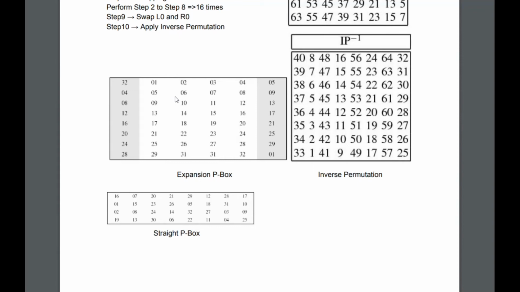As you can see, 0, 1, 2, 3, 4. Its left adjacent bit is 32 and its right adjacent bit is 5. And then 5, 6, 7, 8, 9. Its left adjacent of 5 is 4 and right adjacent of 8 is 9.